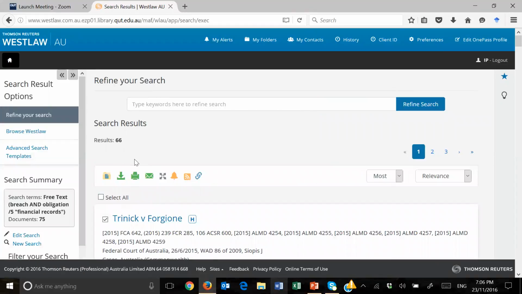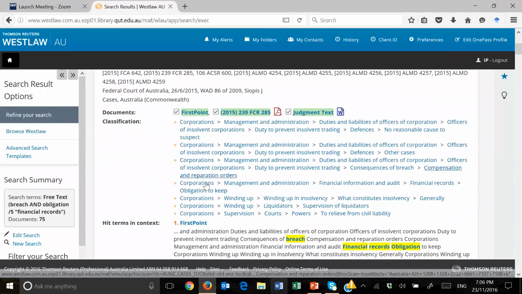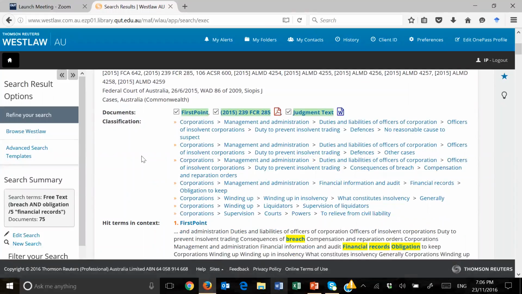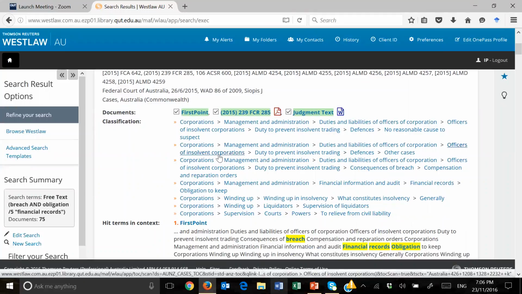Okay, so it's returned 66 results, and it has found them across the board in all different publications. And you can see the words found within 5 words of each other are highlighted in yellow.